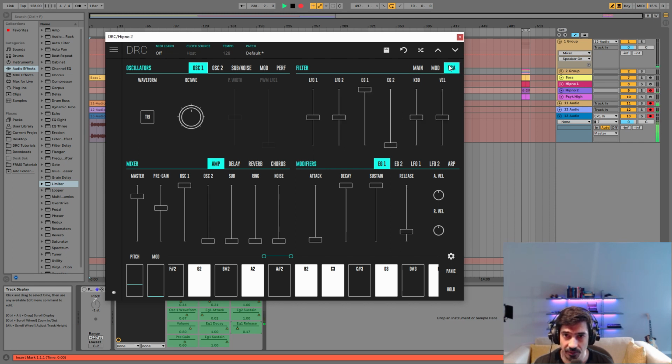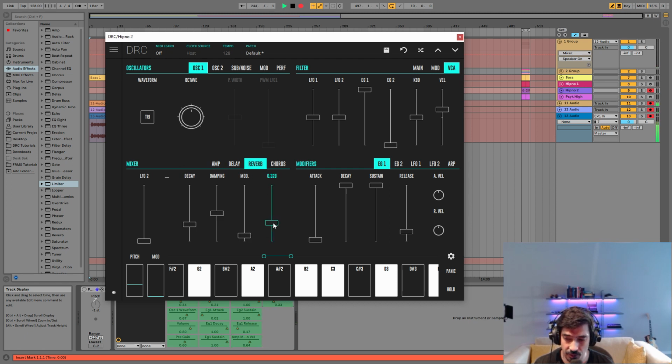Okay, now we go to the VCA and raise the velocity to 283. This will increase the sensitivity of the velocity to volume. And finally, we go to the reverb, give 249 amount. And decay of 517.